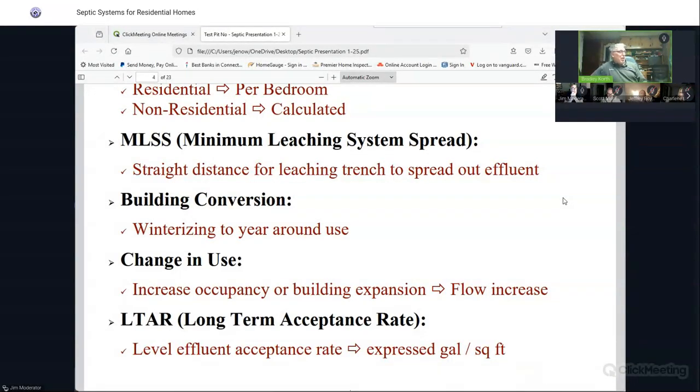And one of the main things that they're looking for, they have what they call MLSS, or minimum leaching system spread, which is just how long a trench has to be from point A to point B. And the reason that's done is because if you're putting groundwater down a system, it's going to mound up some. And the idea is to not have it mound up and go into your leaching trenches, so you spread it out. Obviously, if you had a trench that was, just for discussion purposes, 10 feet long, and you put X amount of water down, it's going to mound up higher than if you make that trench 20 feet long.